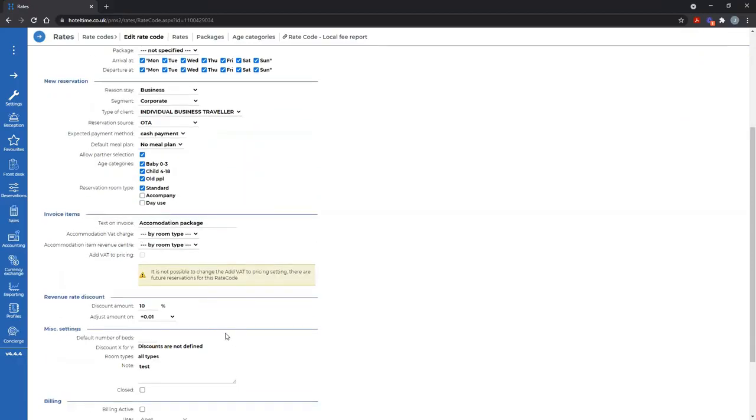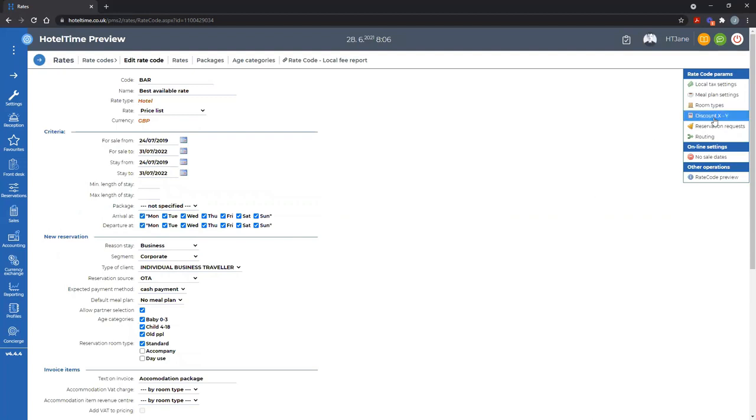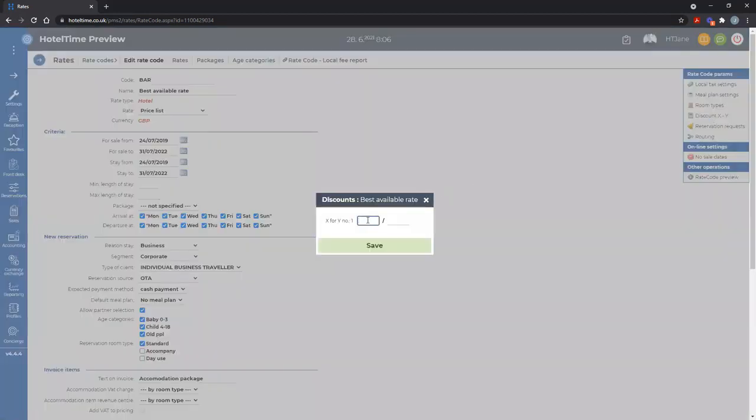Revenue rate discount. This is a great option, and I join Martina's enthusiasm for the rate code setup options. Through the rate code discount, or the discount X for Y, which can be found in the right toolbar, I can easily discount the final price. So we can start with just one accommodation price list and create a set of rate codes for different periods with different discounting.